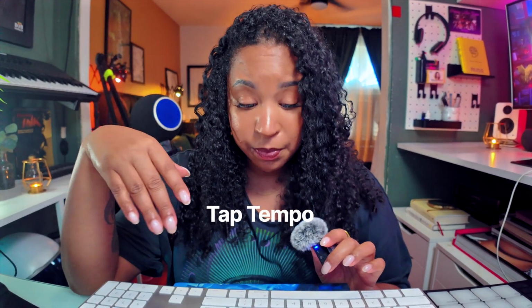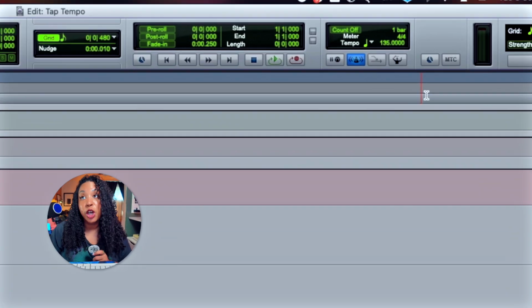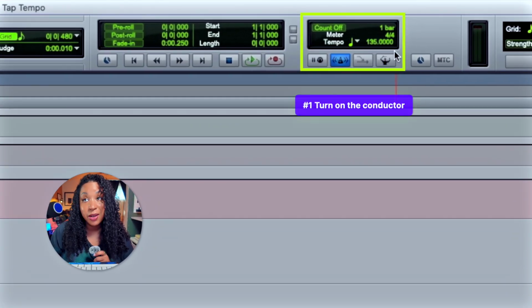So the easiest way to find the BPM in Pro Tools is to quite literally tap it in to your session. In order to make that happen, we got to do two quick things. First, you're going to come over here to the transport window and turn on the conductor. He is the little dancing dude right over here at the end. So we're just going to turn that on.